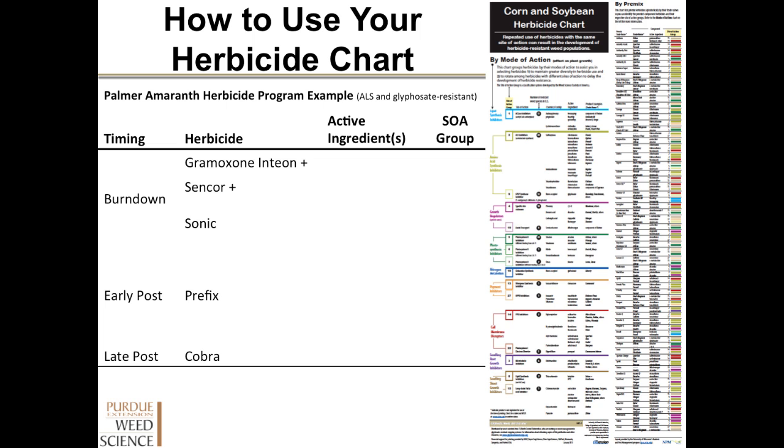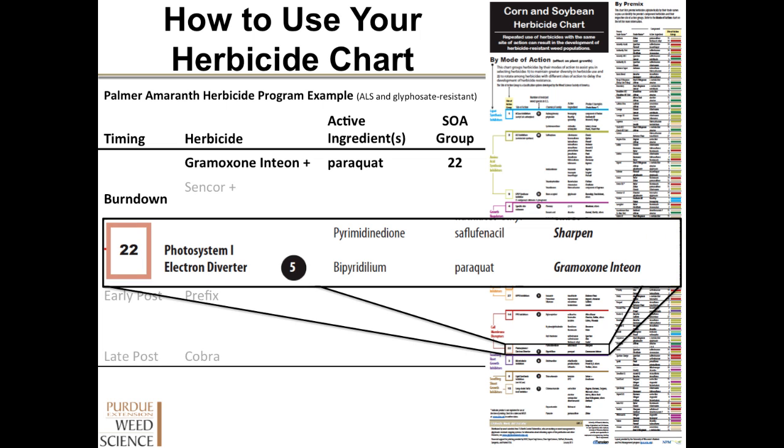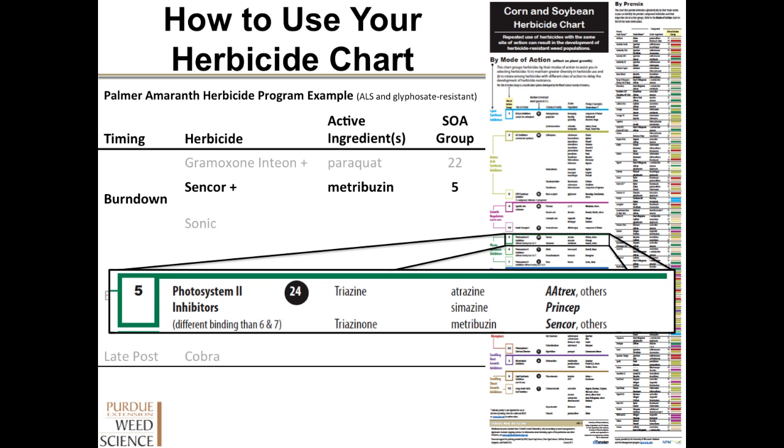So first of all is Gramoxone. That's down towards the bottom of the mode of action chart. This is a single ingredient product. If you look down there, it's in the lighter red section. You'll see that its active ingredient is paraquat. If you move over, you'll see in the light red box there, its site of action group is 22. So you'd write down 22. Moving on to Sencor, it's in the green section of your chart. Again, this is a product that only has 1 active ingredient. Its active ingredient is metribuzin, and you'll see that its site of action group is number 5. So you'd write down the 5.